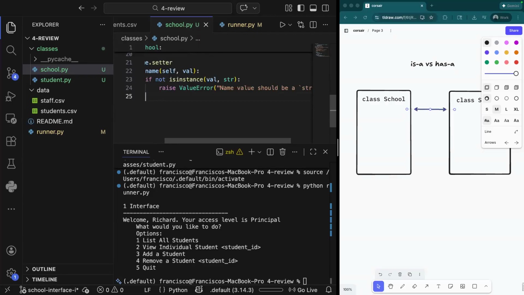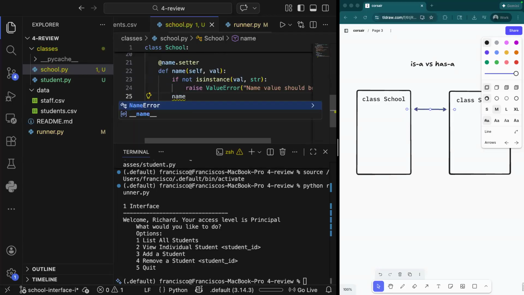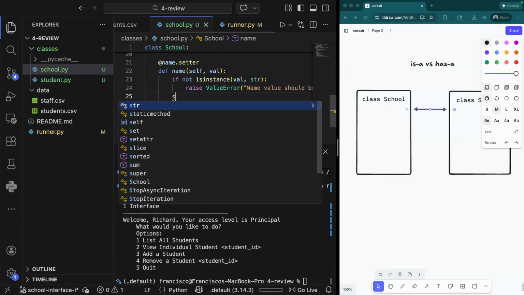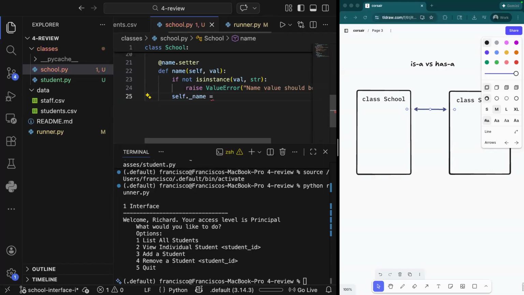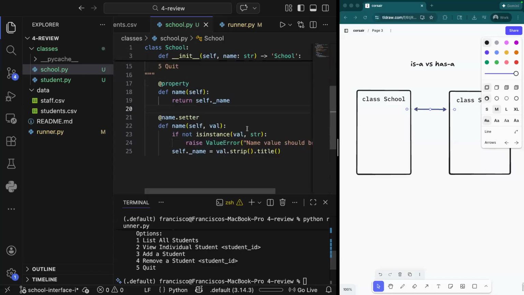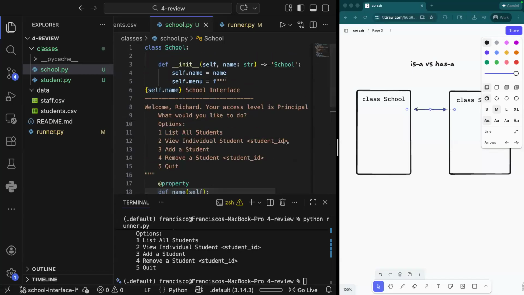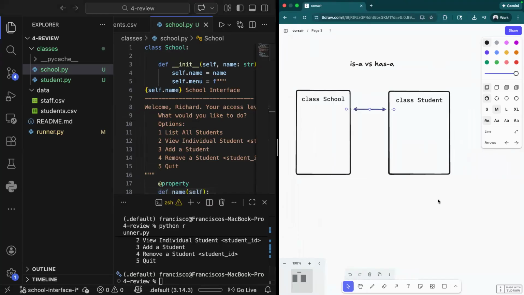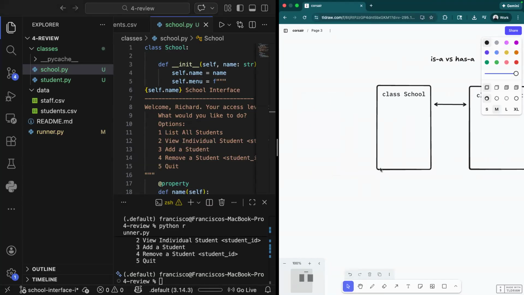Otherwise, I'm going to set the name property. I'm going to state self._name is equal to the value that is being passed in, in title format. And I'm also going to strip any sort of extra input that's coming in. All right, well, that opens up my school class quite a bit. Let's go ahead and take a look at school to see what we're looking at now.